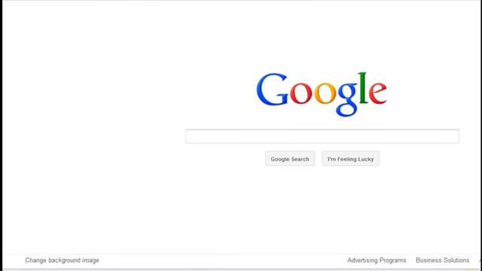Okay, here we are in Google, and it's important that you use the Google of whatever country you're in: google.com if you're in the States, and if you're in the UK, use google.co.uk. That's because Google does skew results depending on what country you're searching from. So that's number one.